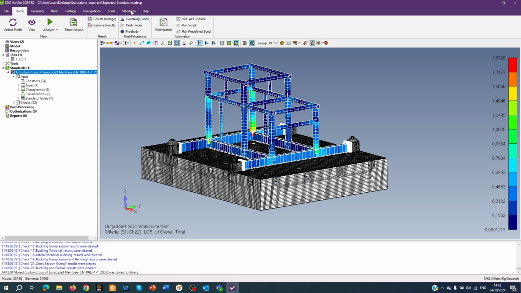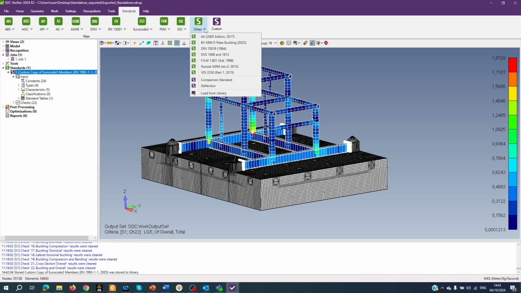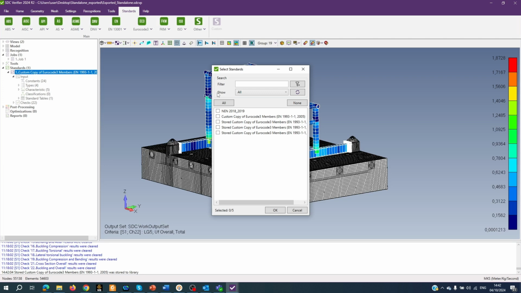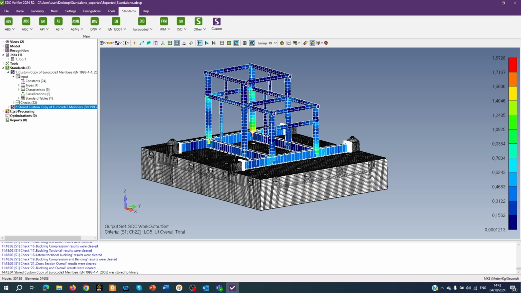In order to transfer a standard from the library, go to Standards section of the ribbon and expand Other, then select Load from Library. Select Store Custom Copy and press OK. We can see that in Standards section the custom copy appeared, and it can also be renamed by right-clicking on it and selecting Rename.